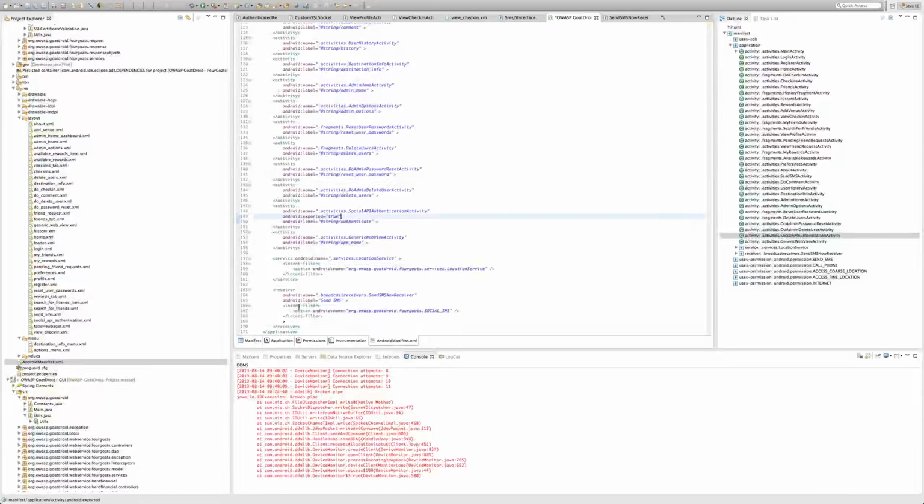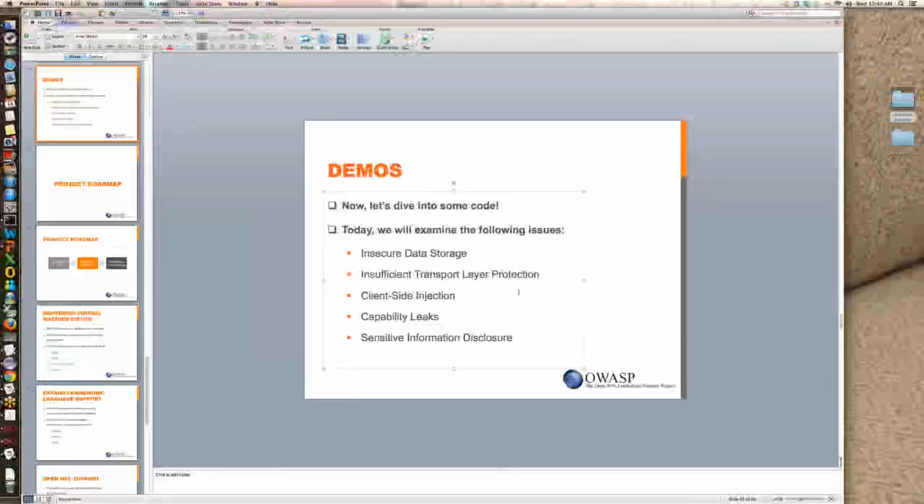So you have a couple options at that point. Set exported equals false, and just make sure that it can't be exported, or be granular with permissions and check who's calling it and so forth.